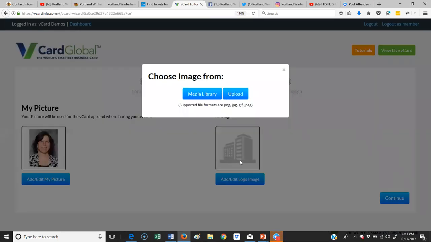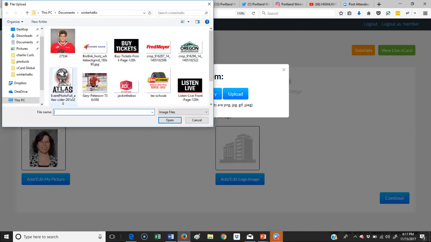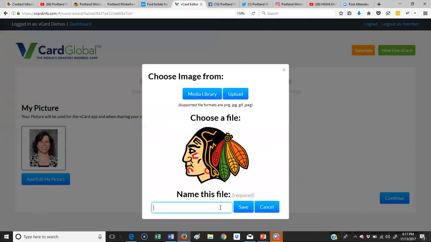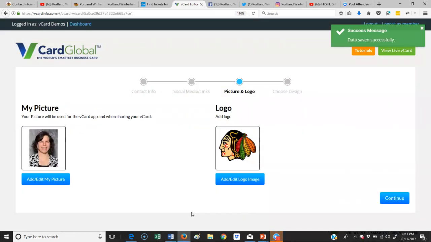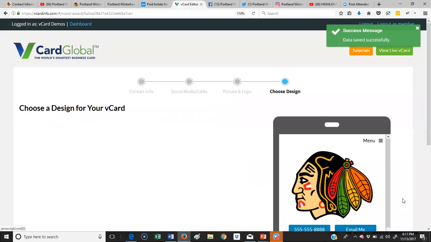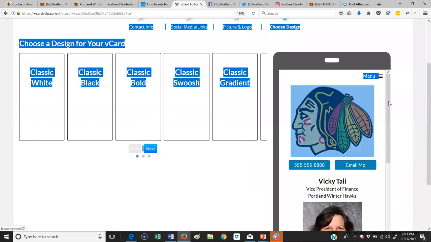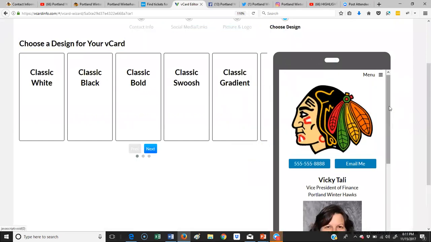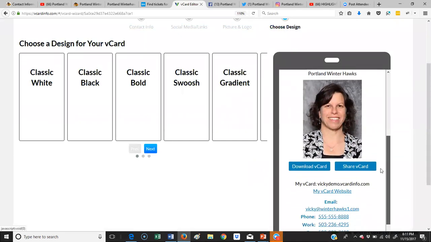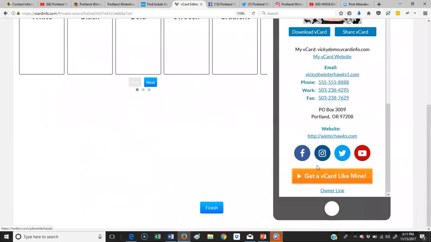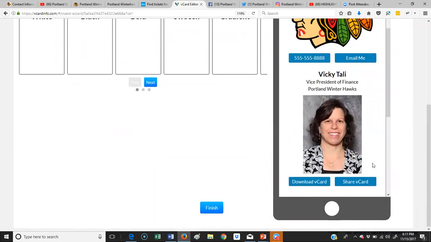So let's add our logo as well. We're going to upload a logo now, and here we go. And we name our file and save it, and then let's continue on here. Now this is fun. We get to design our card. So you can see that our card has come together, and we'll be able to resize that logo a bit and make it a little smaller if we want. But you can see all our information is here now, our social media, and we did this in just a few minutes. So you can do that too.